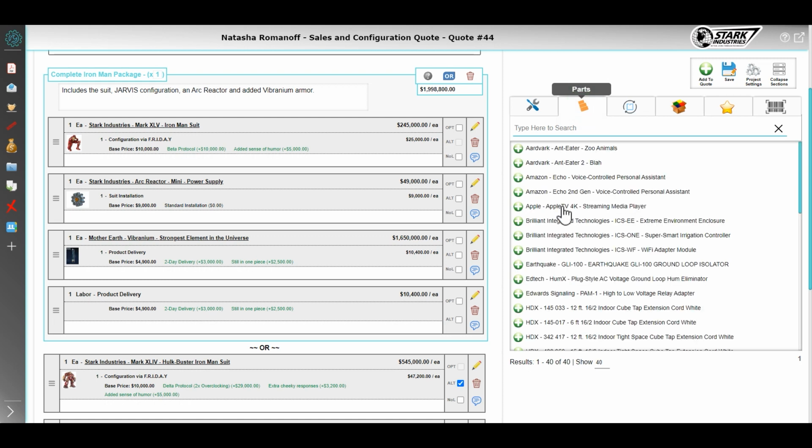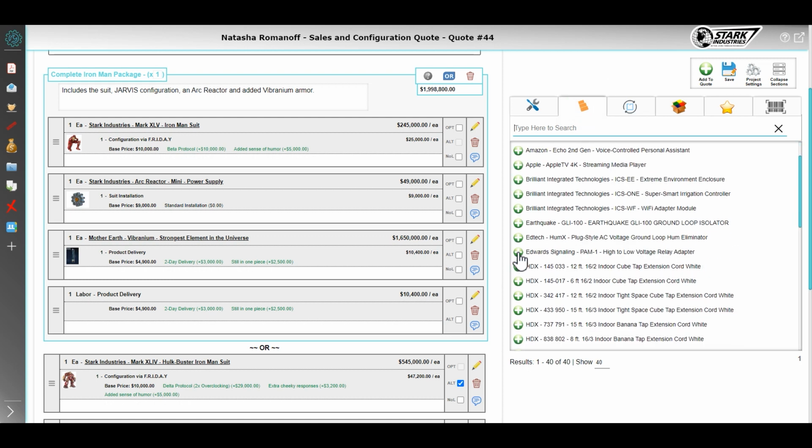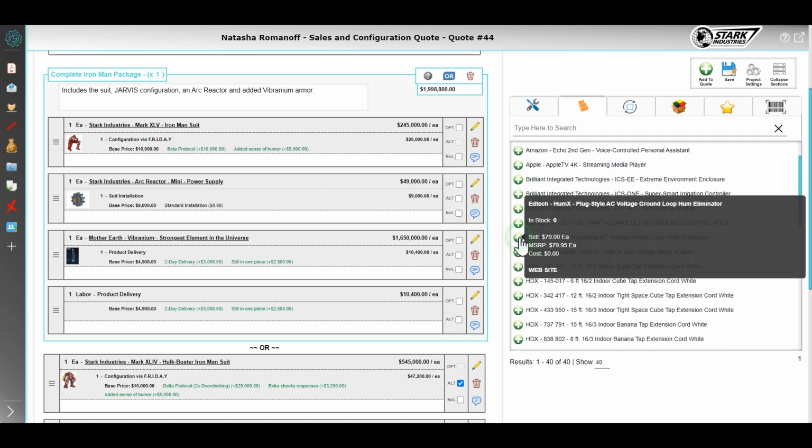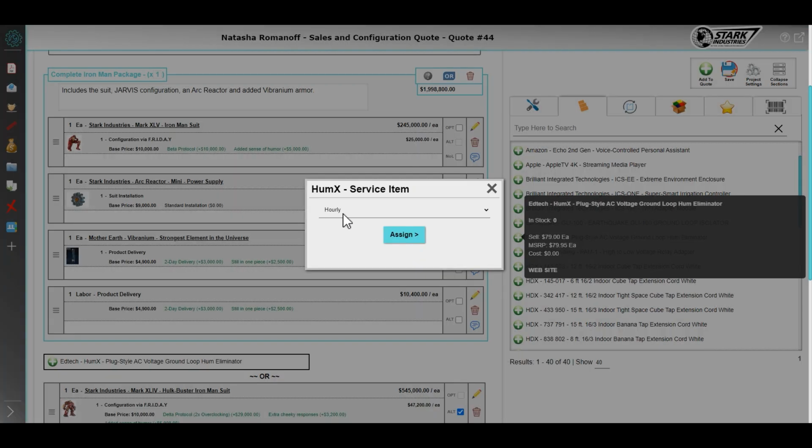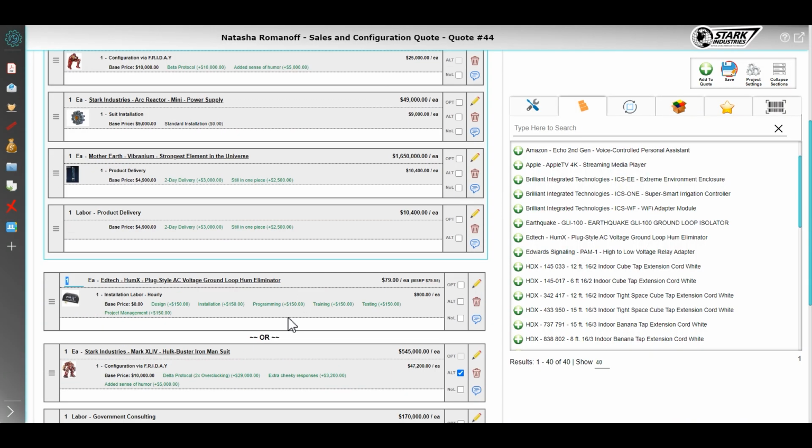So when you are dropping in a product that is new that you just imported, let's say this EdTech device, we don't have a service item associated with it. What Service Toolz does is it associates a service item with every product, so that it consolidates everything into a nice little one-line item with associated labor. So it'll ask us which service item we want to use, and we'll just say hourly installation labor, and we will assign that to that product.